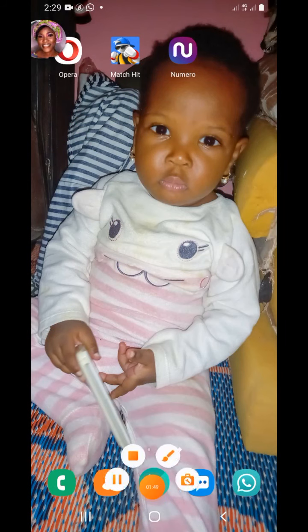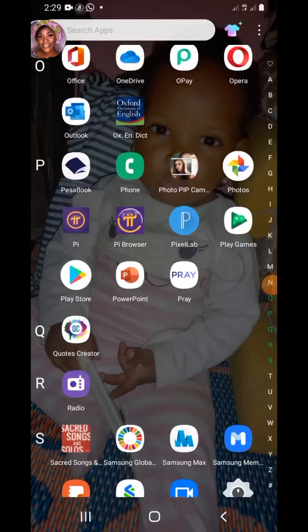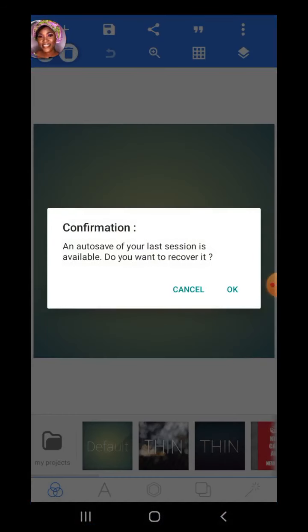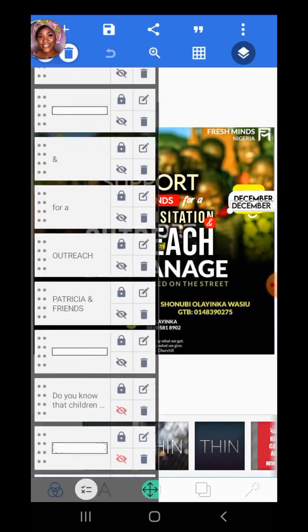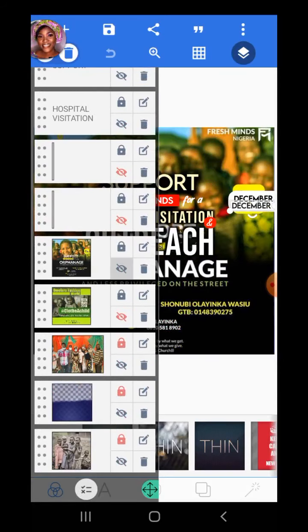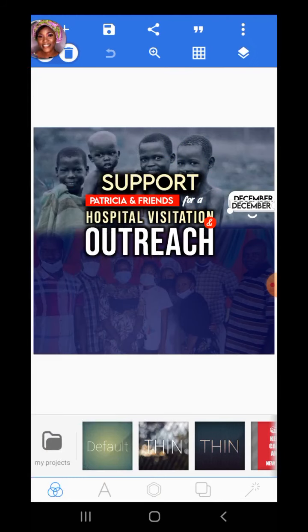Okay, so in today's class, what we'll be doing is looking at some of the few things and features of Pixel Lab that we are yet to discover as a result of lack of time. I will try to see if there are a few important ones that I have not covered.